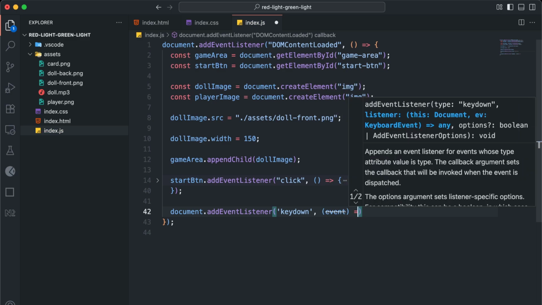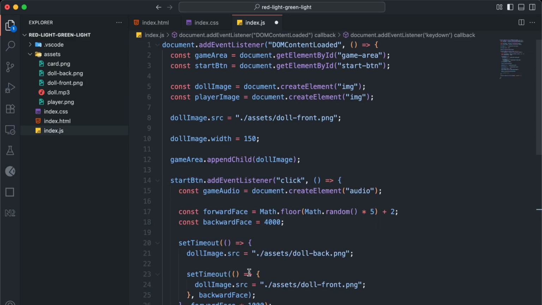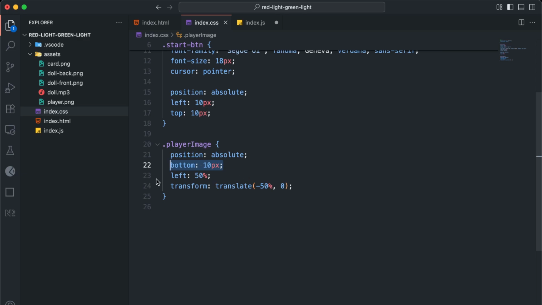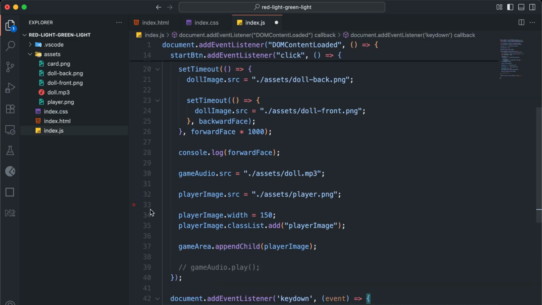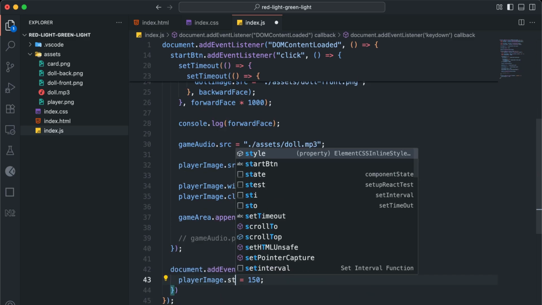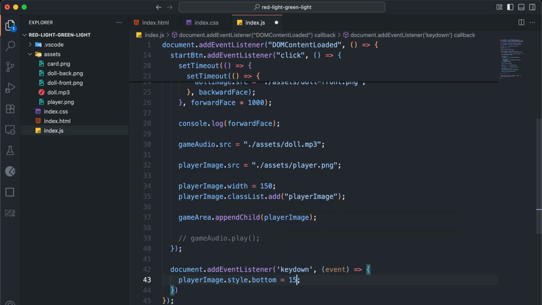So we need to have an event here that we will use later. So we have the event, and in here we can simply change the player's position. So initially it is bottom 10 pixels and left 50%. So we need to remove bottom 10 pixels from here because we need to make it dynamic. So in this case, we can simply do playerImage.style.bottom as, let's say, 10 pixels.